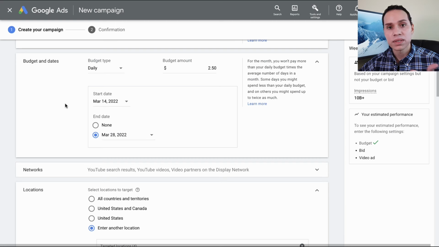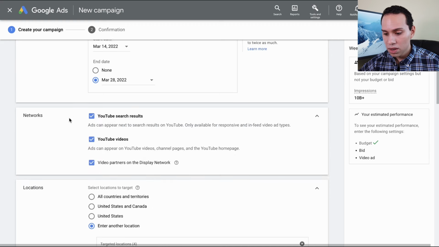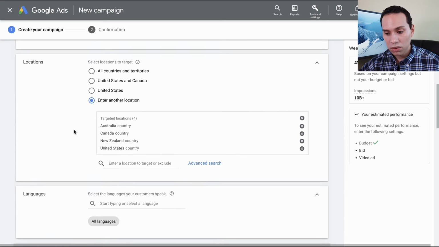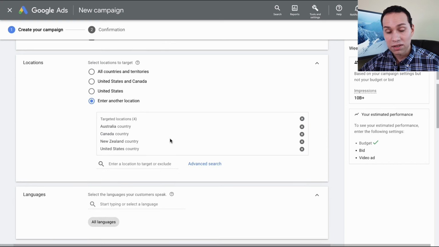And the reason that you want to set an end date is simply Google will keep spending your money until you turn it off. So let's just have a little bit of insurance so that we don't accidentally spend more than we wanted. You can always come back and remove the date later. For our networks, we'll go ahead and uncheck display network because we only want to show up on YouTube itself. We don't want to show up on random websites. Then for our locations, you can go ahead and just choose United States or Canada or enter individual locations.